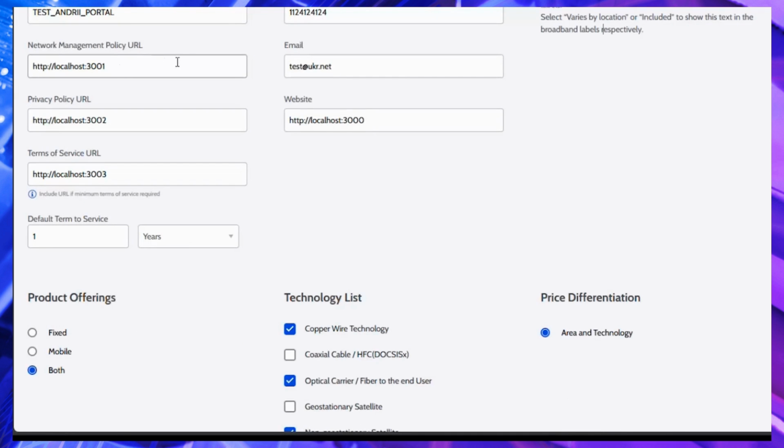These other pieces of information are the network management policy, the privacy policy, the terms of service URL. These URLs are going to be consistent for all of your products, all of your labels, and anytime you're doing a public disclosure. So it just makes sense to have that information in one place, one time, on this provider pane.